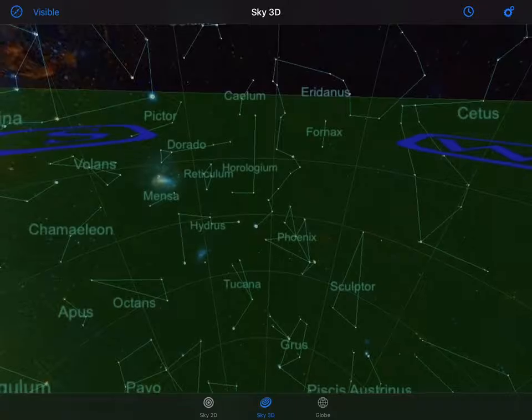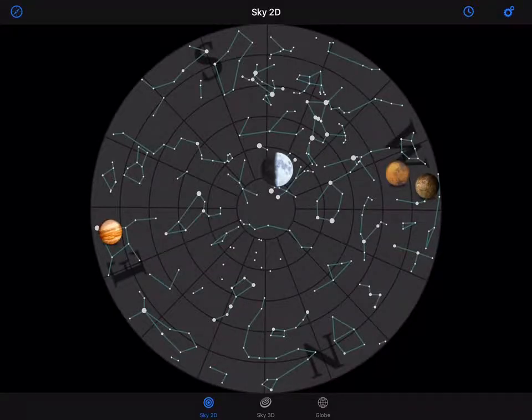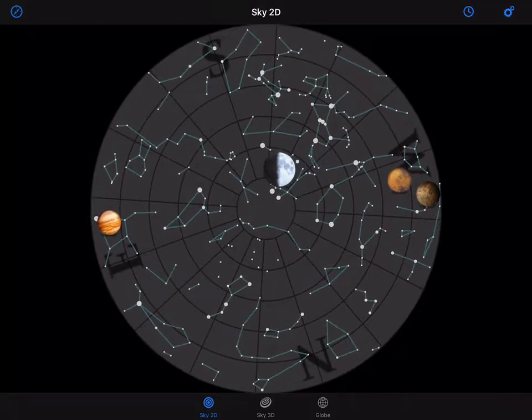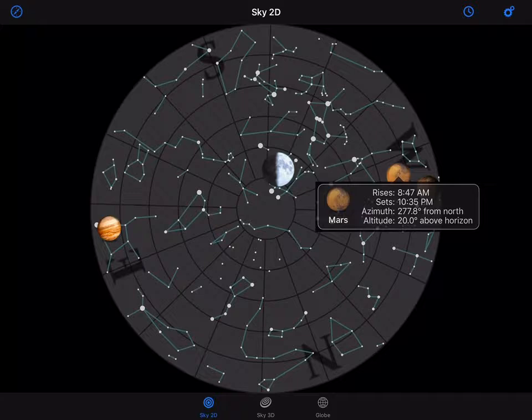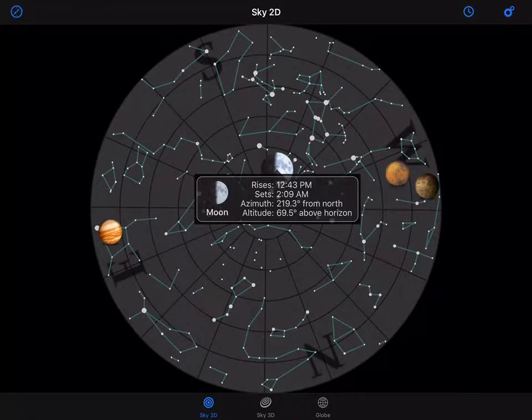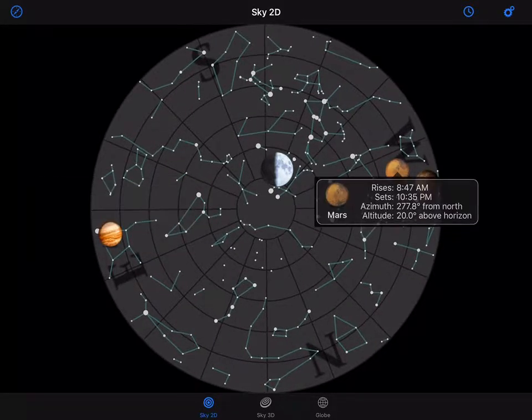And then you can click on Sky 2D, and that just shows you north, west, south, and east. If you want to teach the students about the planets and the longitude and things like that, you can click on each individual planet. For instance, this is Mars, and it gives you the rises, which is 8:47 a.m., the sets, which is 10:35 p.m., azimuth 277.8 degrees north, and then altitude 20 degrees above horizon. So you can click on these different planets.